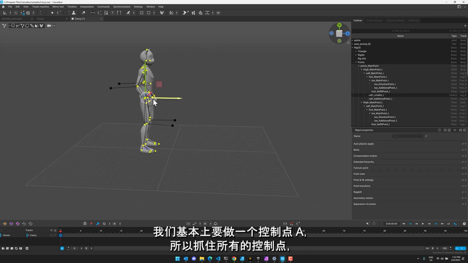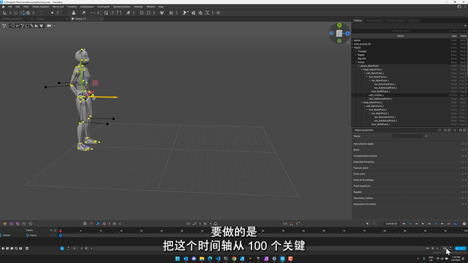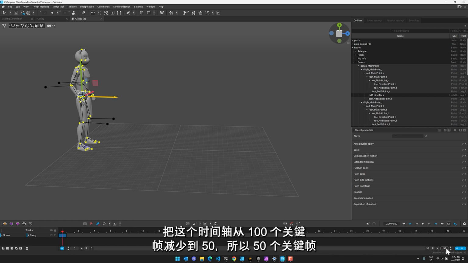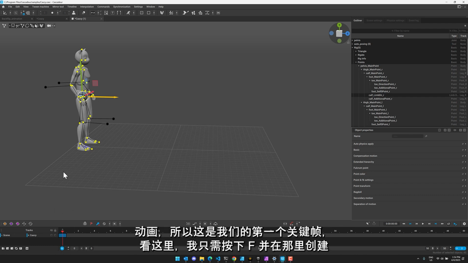So grab all of the control points, and then we're going to go over here. And what I'm going to do is turn this timeline down from 100 keyframes to 50. So a 50 keyframe animation. So here is our first keyframe. You see down here, I'll just hit F and create a keyframe right there.